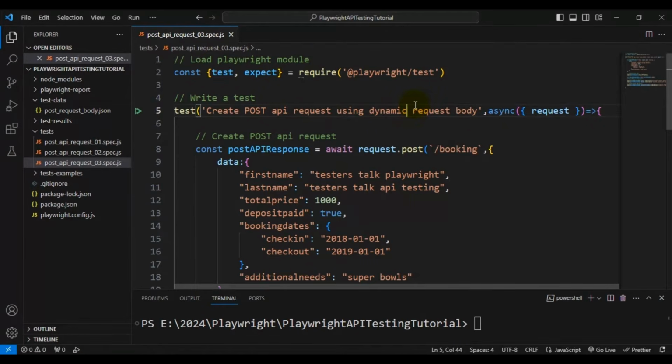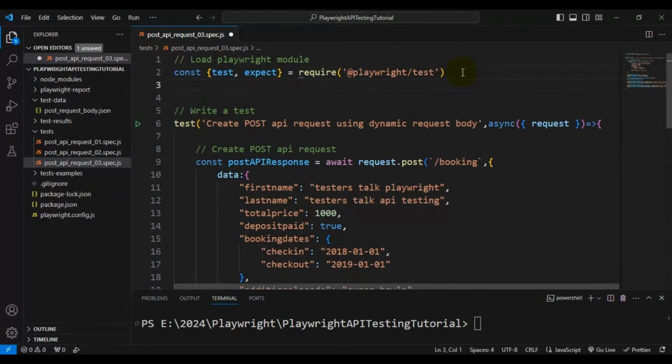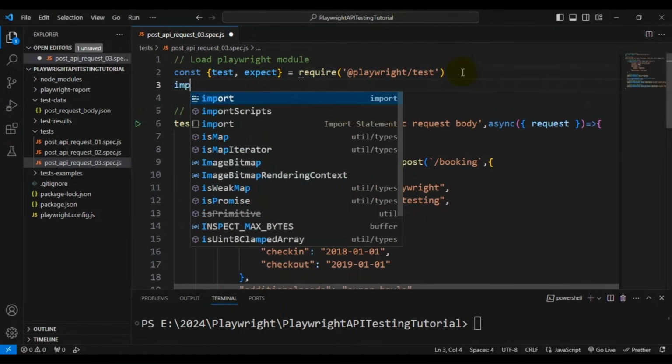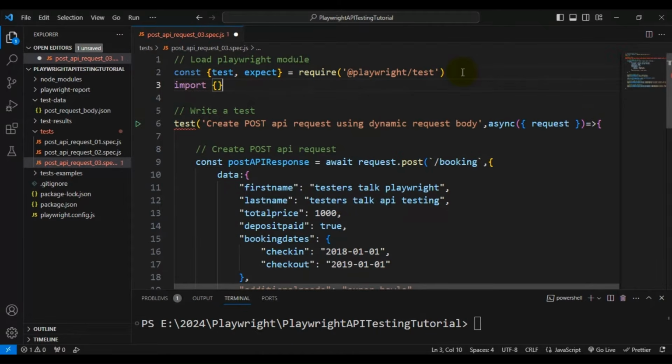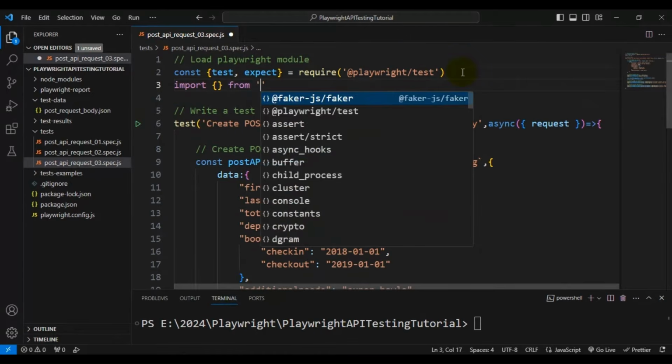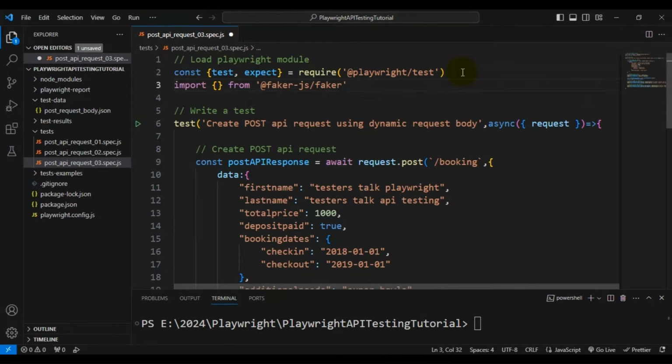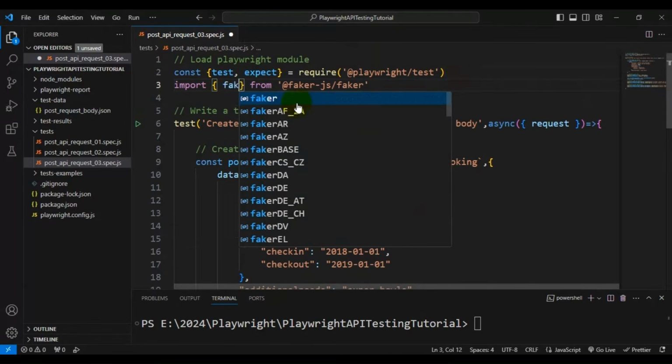So as I said, to generate the test data, it can be first name, last name, some random numbers. So we have to install the faker-js plugin. To use the functions from the faker-js, firstly we have to import the faker.js library in the current JavaScript class. So that's the reason here I'll say import, and here I will add the object from, and in the single quotation I will say @faker-js/faker. Then I will assign back to the one object called faker.